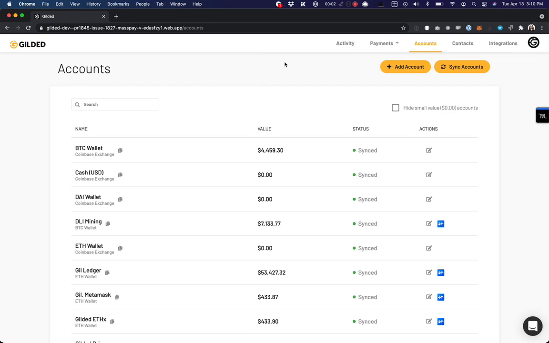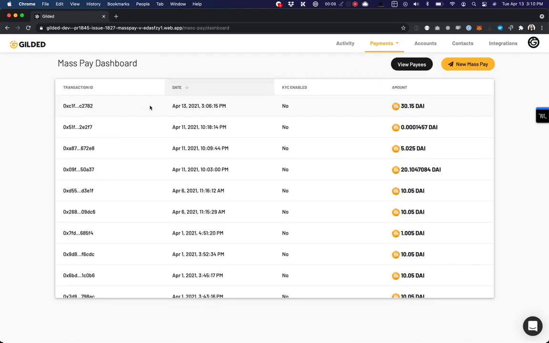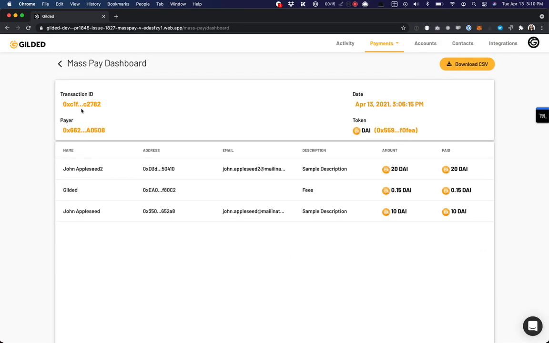of Gilded's Mass Pay. In the Payments menu of Gilded, I've got a new Mass Pay option. When I click on that, I'll be brought to a dashboard where I can see a history of all the previous mass payments that I've made. If I click on a mass payment, I can see the transaction ID that occurred.